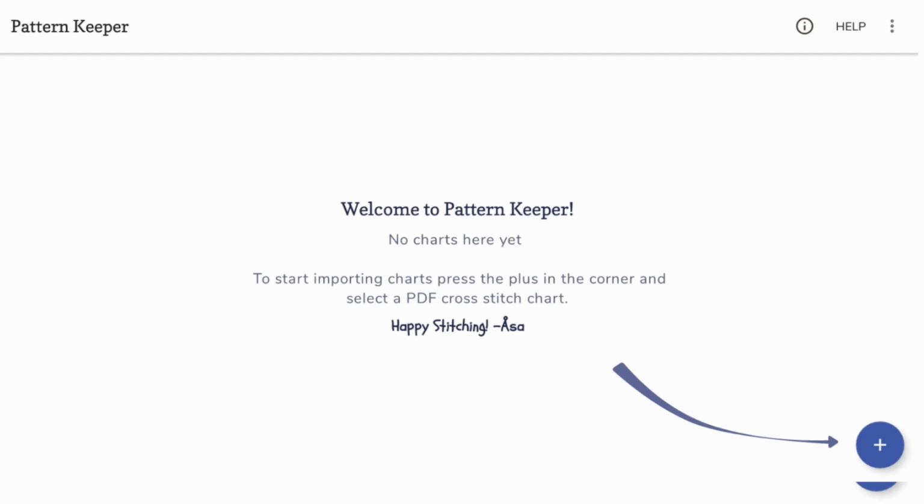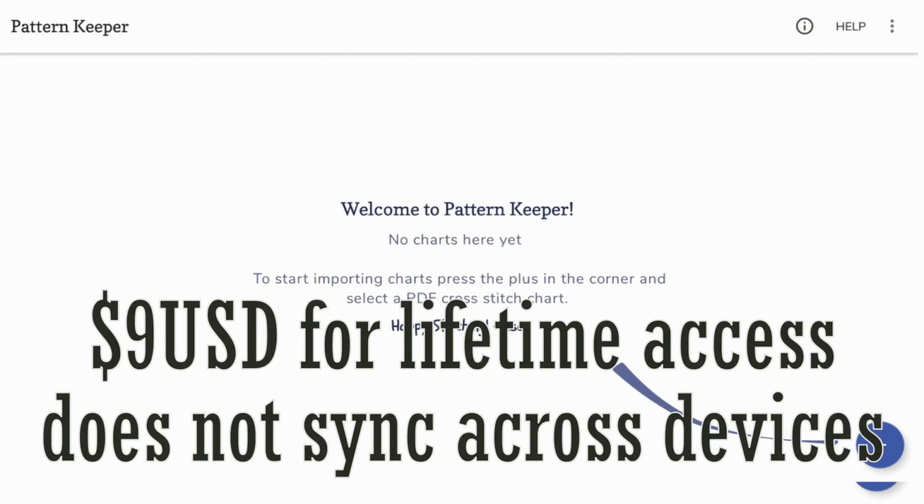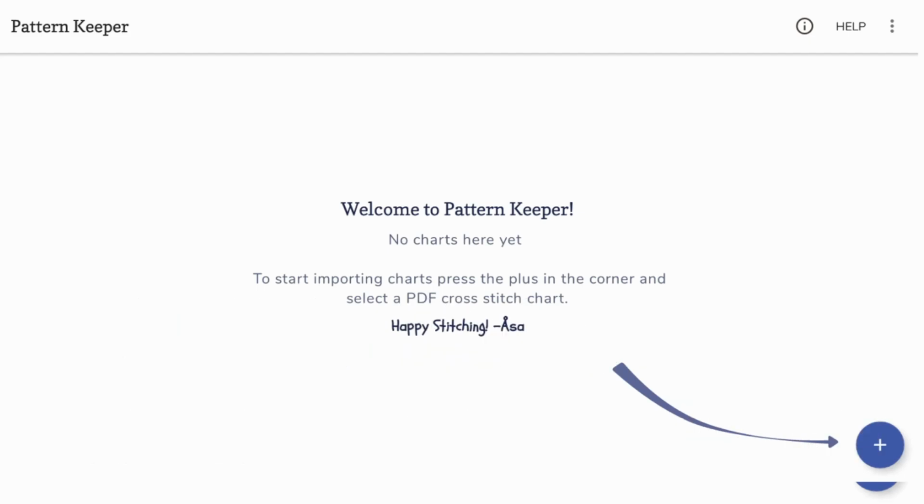Pattern Keeper is not a free app. It is paid. It is a one-time payment. And if you're going to be doing any large amounts of stitching, I highly recommend that you put a little bit of money aside and go ahead and dive in. I believe it's $12.50 Canadian, something like that. If I find out the real price, I'll put it up, but it is more than worth it.